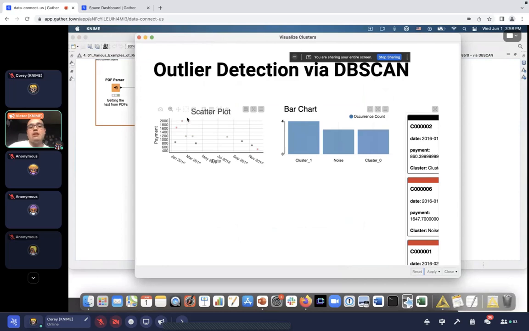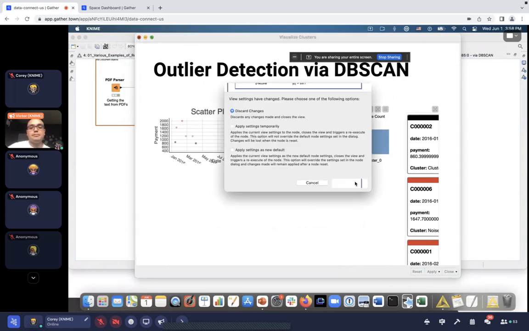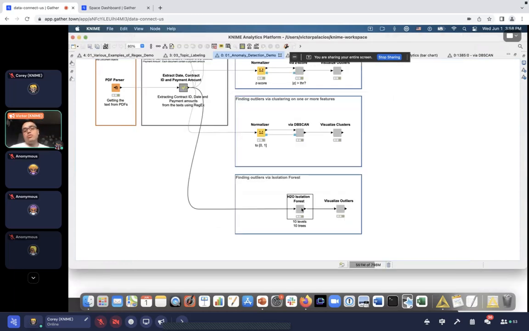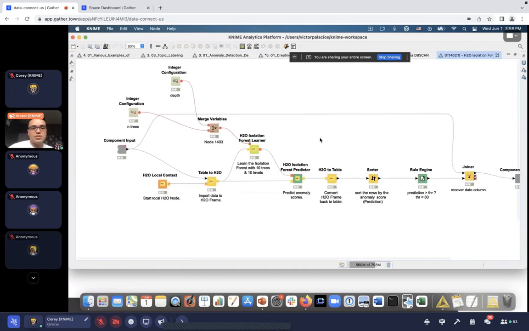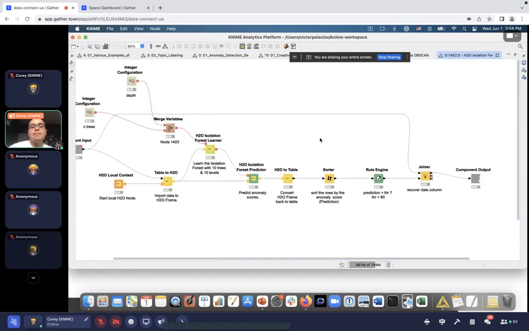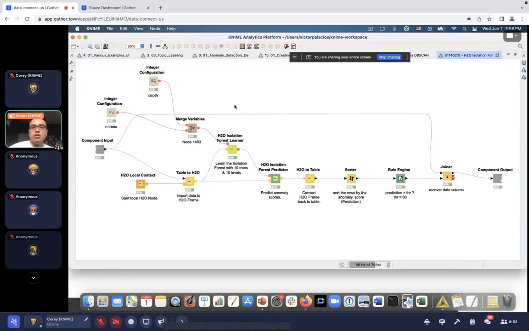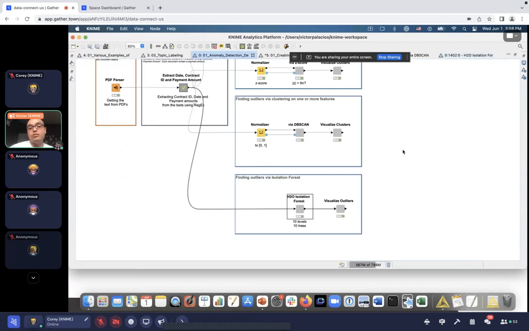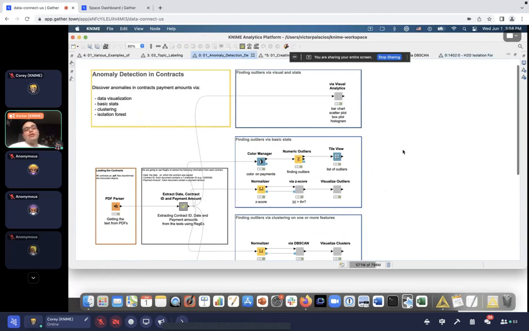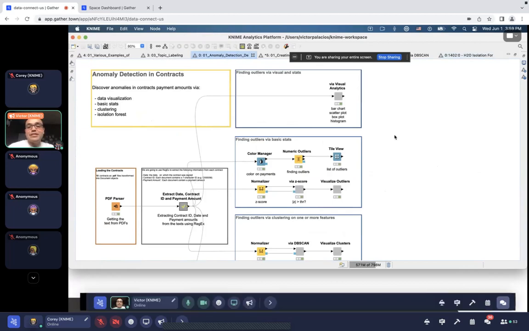So we can see what this algorithm is saying is an outlier, for instance. And you can do the same thing with the H2O isolation forest. So we see here that same workflow that I showed earlier with a bit of extra bells and whistles in order to make it easier for the user to use this workflow. Okay, so we quickly went over how to deal with that data that John showed us how to get from our PDFs. And that will be the end of this section.